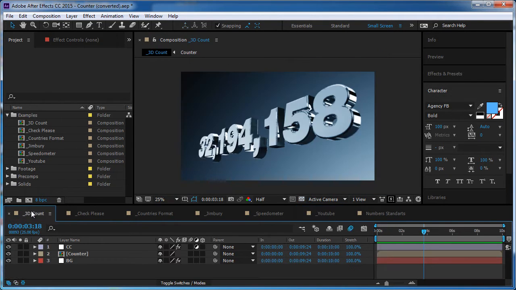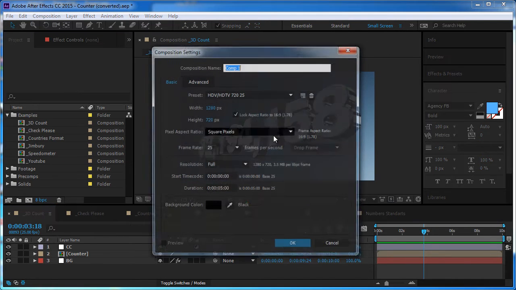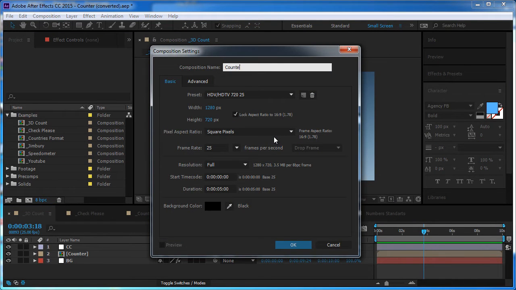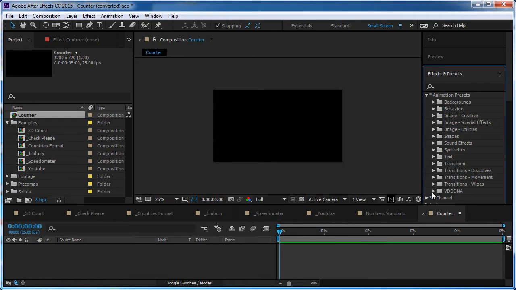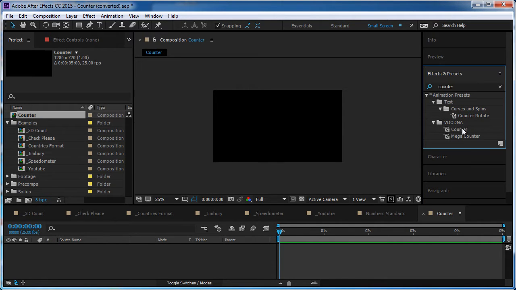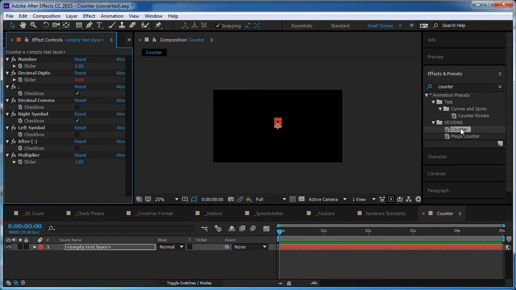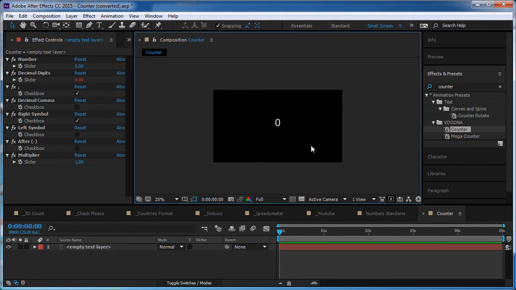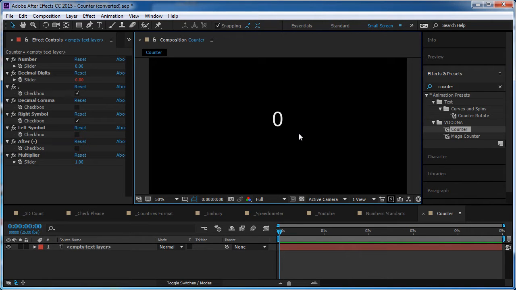So let's start. I'm gonna open a new comp and I'm gonna call this counter. After you put it inside your preset folder, it's gonna show up right over here, and let's write counter so we don't need to search for it. I'm gonna double click with nothing selected. If something is selected, it's not gonna work, and now I have the counter.